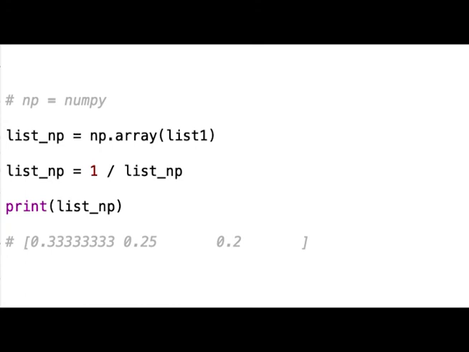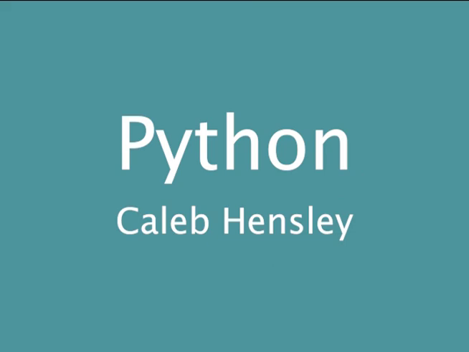It's really cool. You can do manipulations on the entire list, on each individual item, like a matrix operation. You can say 1 divided by list np, and that gives you the values of 0.33, 0.25, and 0.2, because it does 1 divided by each item individually. There's a lot of other functions that are built into numpy that let you manipulate matrices really easily, but this is one of them, and these have been a few great things about Python.